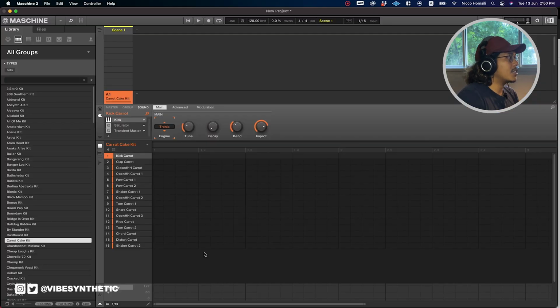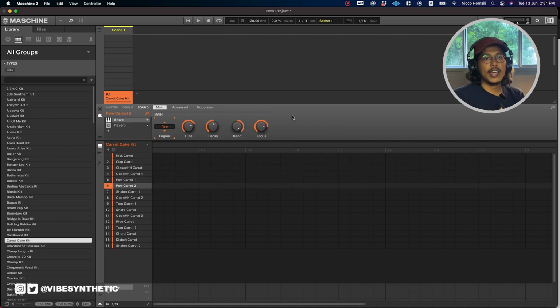So the Carrot Cake Kit, we have 16 sounds over here. 16 sounds meaning that in one group, as you can see, this A1 group Carrot Cake Kit, there's 16 sounds. Each sound slot is assigned to a sample. So if you look at all of this, at the top here, that's the properties of each sound. Within the sound itself, you can add effects, you can do some sampling, you can add some EQ. Let's just play it on my Maschine right now.